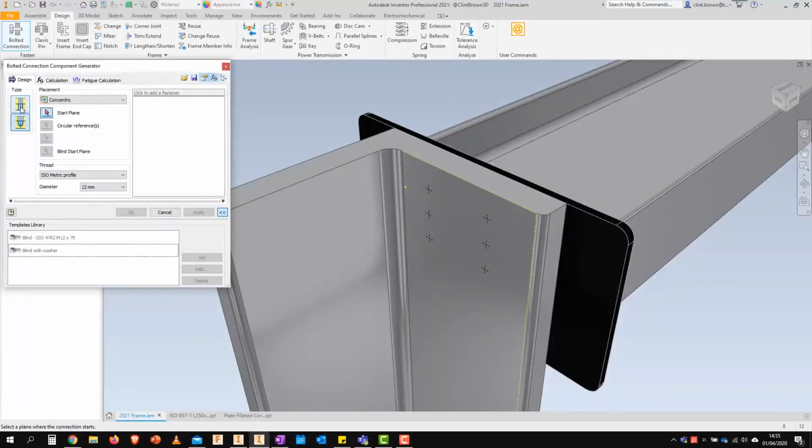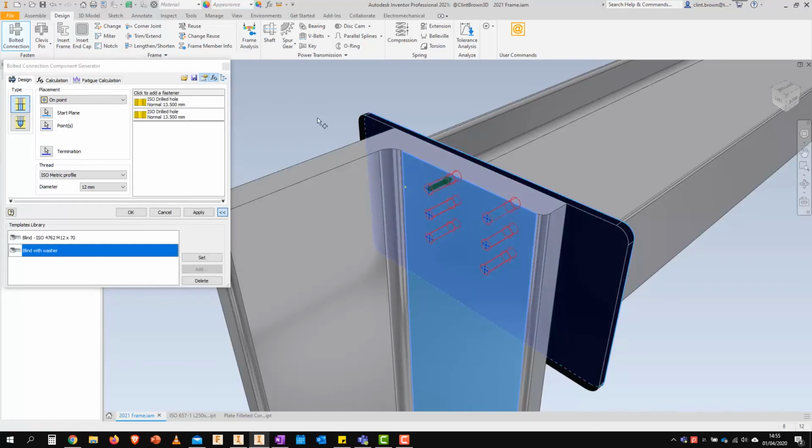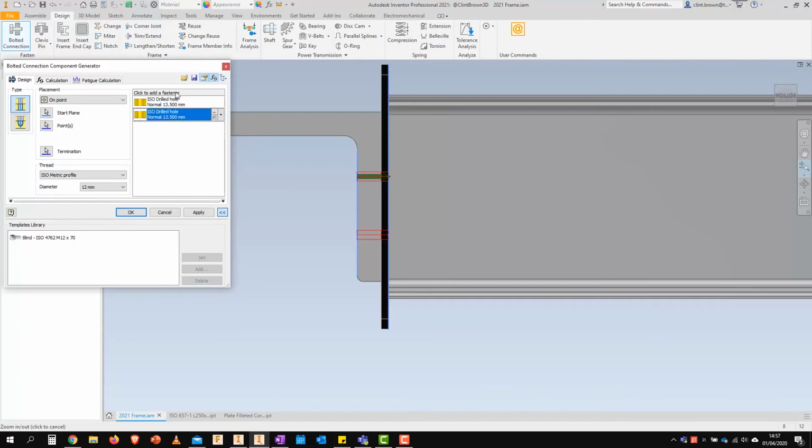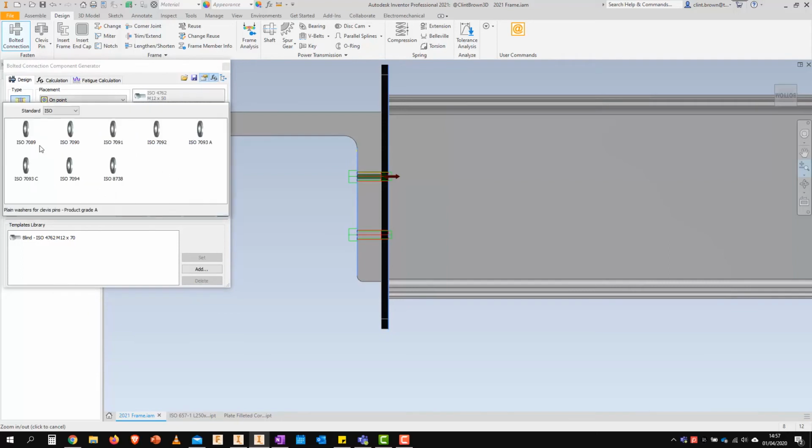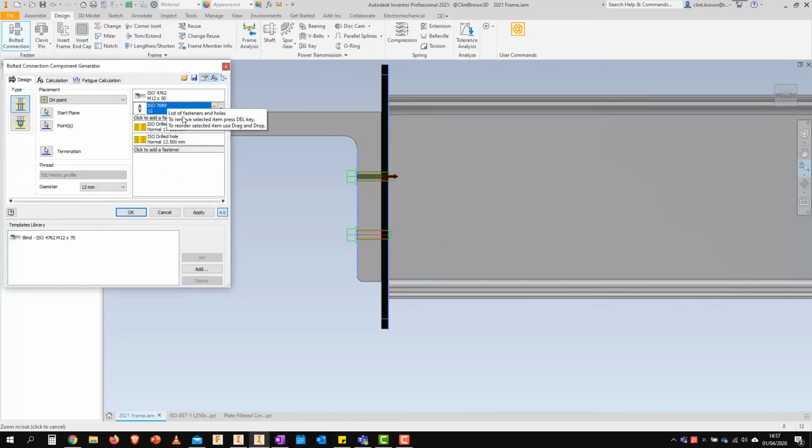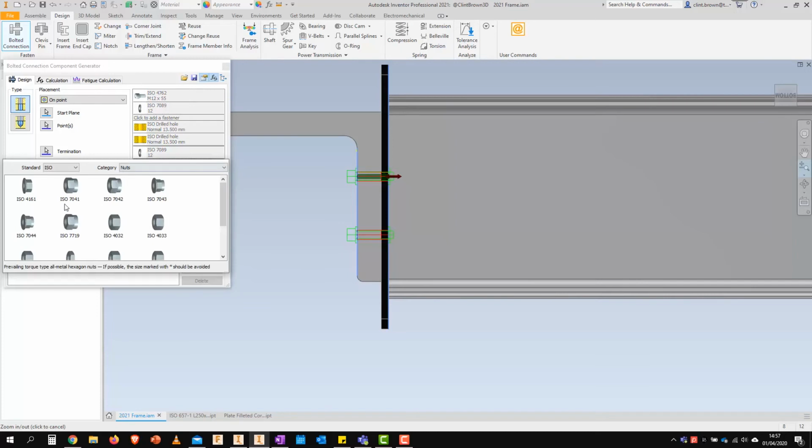All right, let's look at the through type. So if we go to the through type, go by on point for the moment. Similar as before, needs a start plane, needs the point or points, and then it needs a termination. So this is where we're going to bolt through. And if we look at a top view, you can see our two through holes. And what we do now is we're going to grab the bolt we want, add in the washer. So those two fasteners, bolt and washer, are above our holes, and below our holes we're going to want a washer and then a nut.